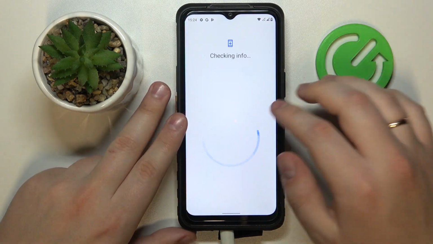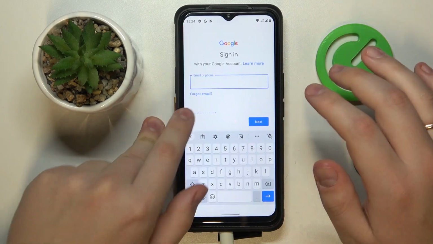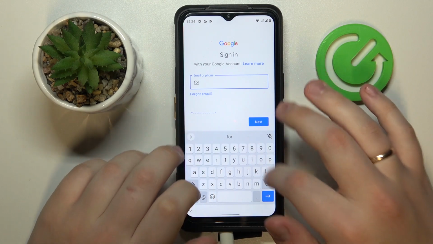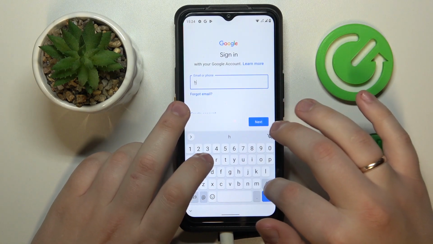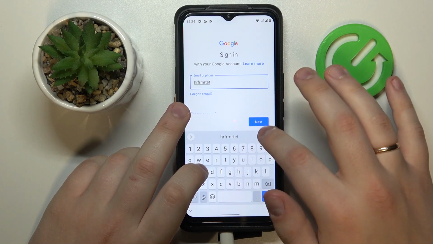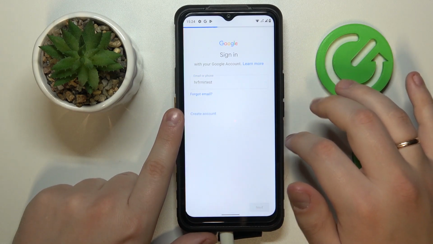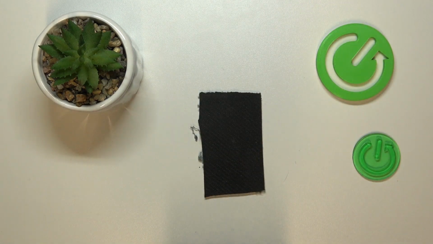And that's easily achievable by logging into the Google app or service, any app or service you please, pretty much. I'll go with Play Store. Then after inputting the email address, you should see the following message. Then after this message, enter the password to the account.